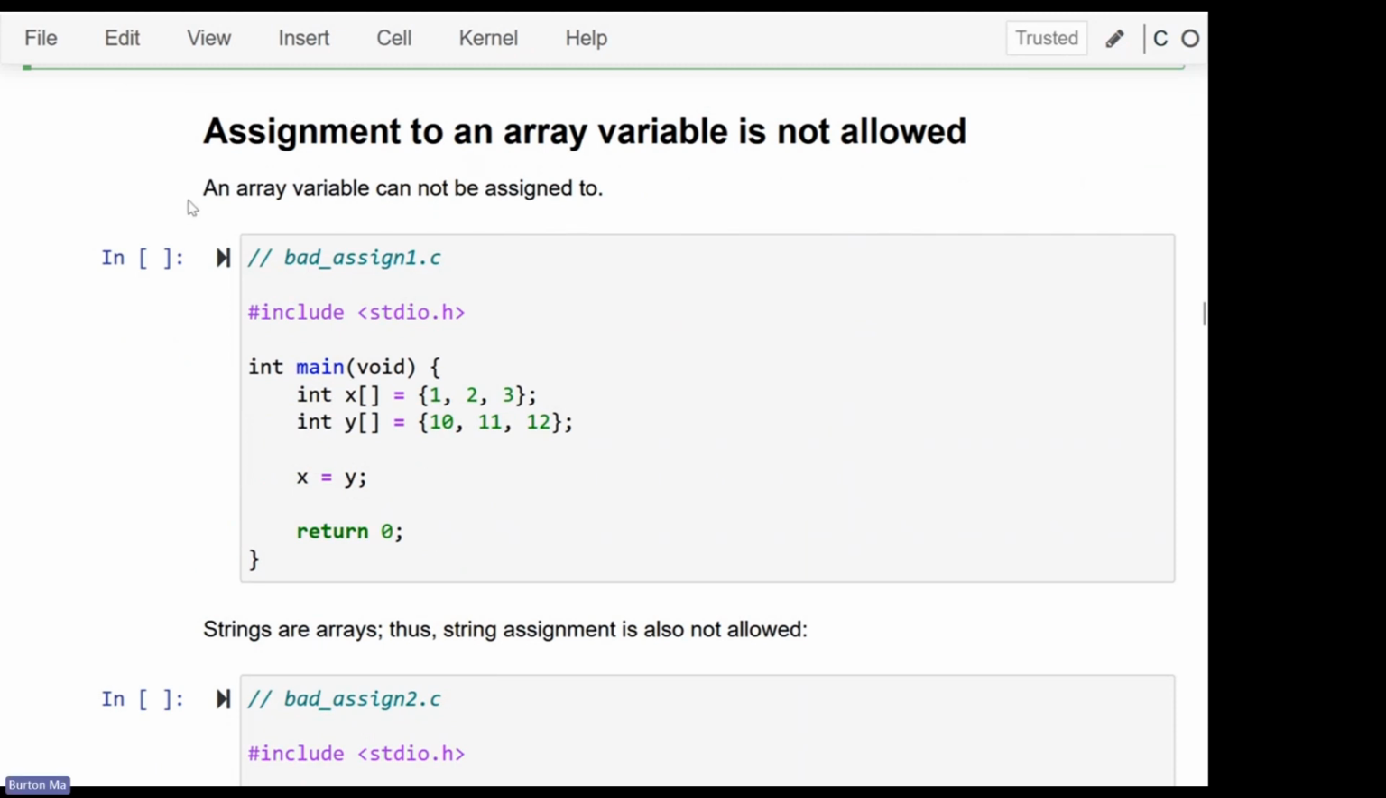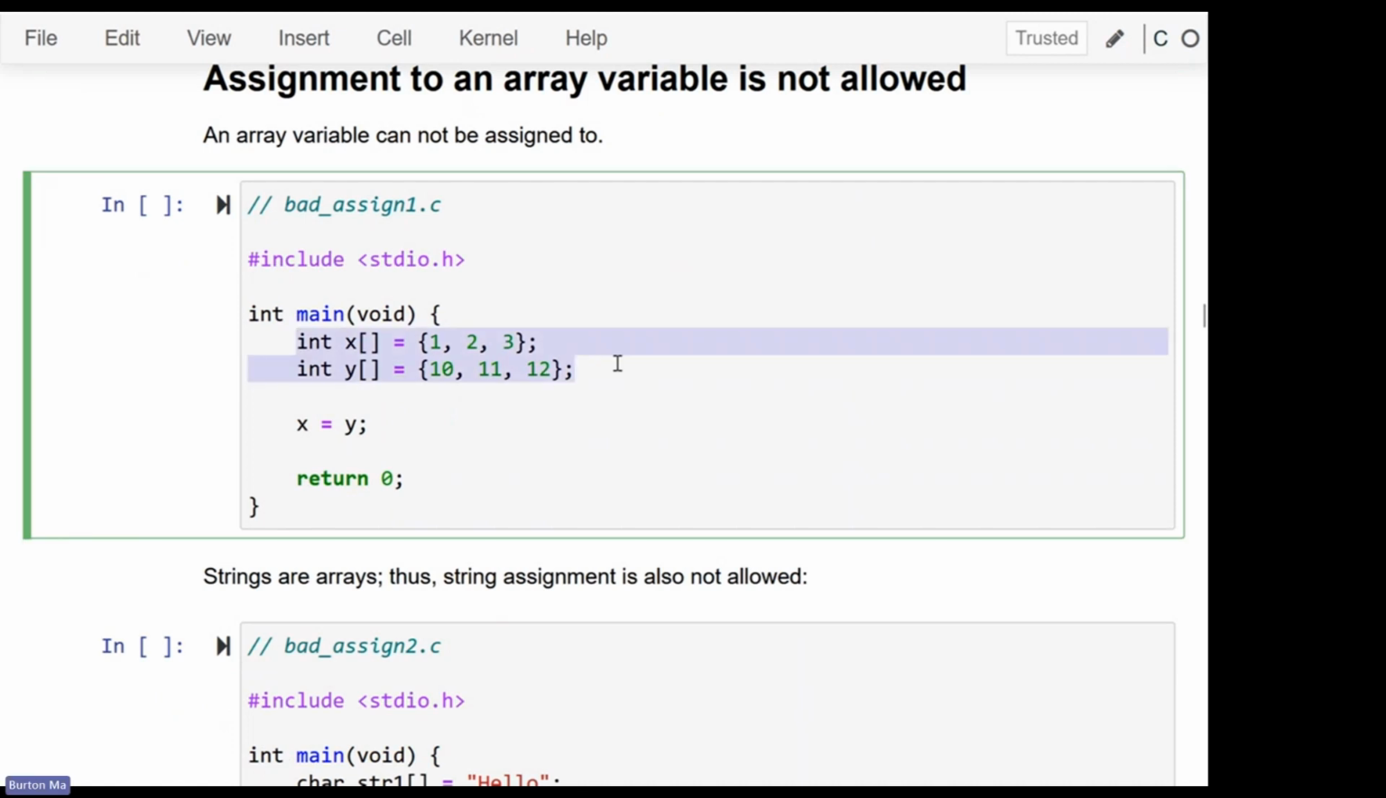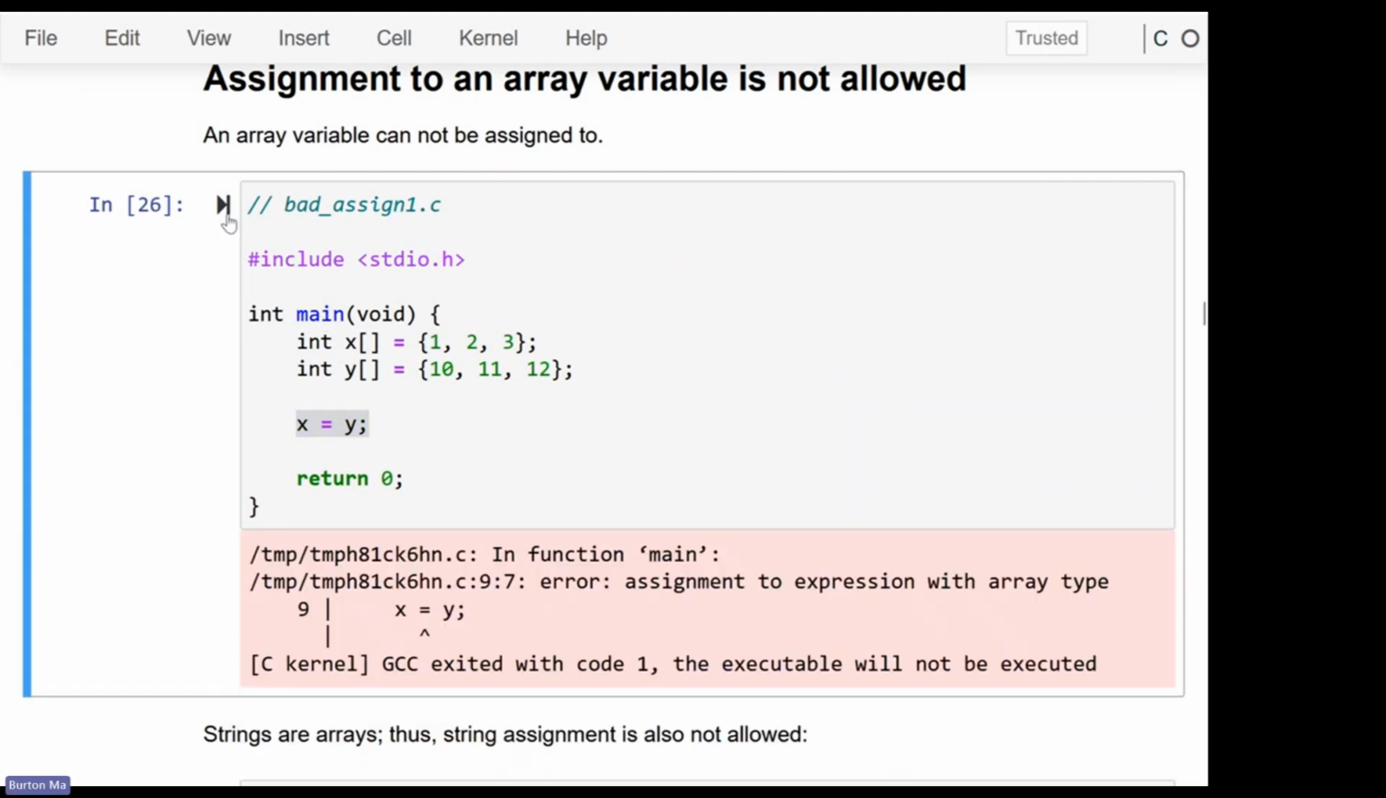You cannot assign to an array variable in C. This is awkward when it comes to strings. So here's x and y. Those are both properly created arrays of length 3. You would think that you could write something like x = y, and you would imagine that that takes the bits belonging to y and copies them into x. That doesn't happen. If you run the cell, the compiler refuses to compile the program. The error message says assignment to expression with array type is not allowed. So you cannot assign to an array variable in C.